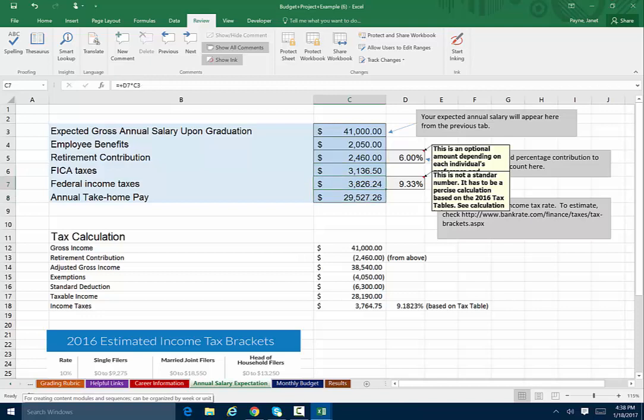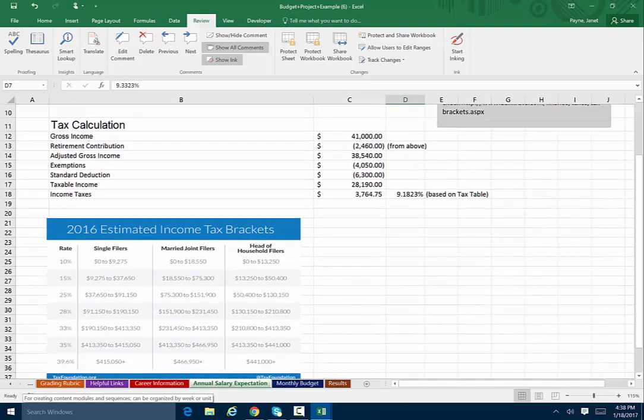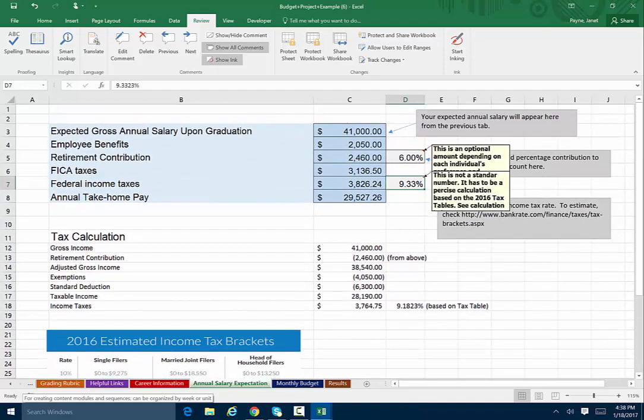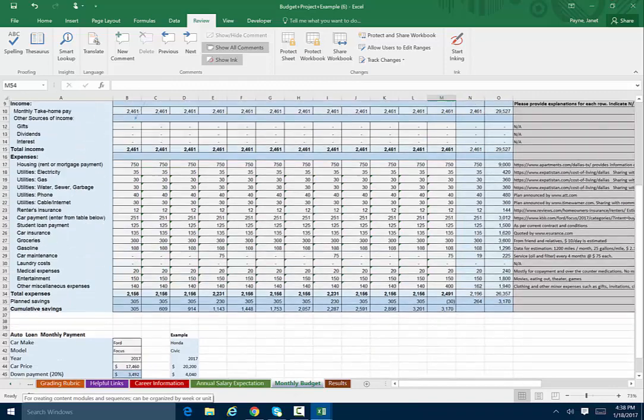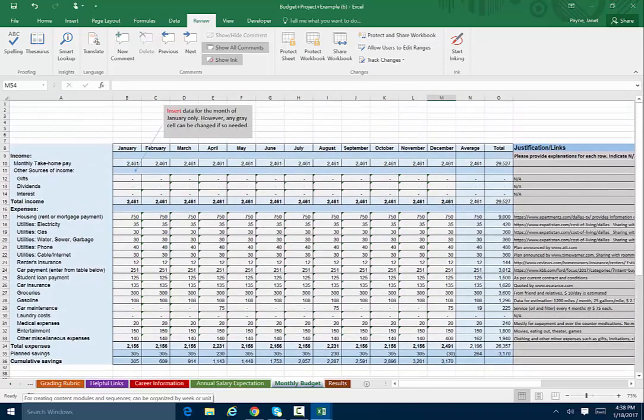Federal income taxes is going to come from whatever your estimated income tax amount is. So that's in here. You don't have to put as precise a number as Mario has in his example, and that will calculate for you. It multiplies your salary by your income tax rate, and then your annual take-home pay is calculated here, and that automatically goes to your monthly budget. So once you type in that, it'll all be in here, the monthly take-home pay.